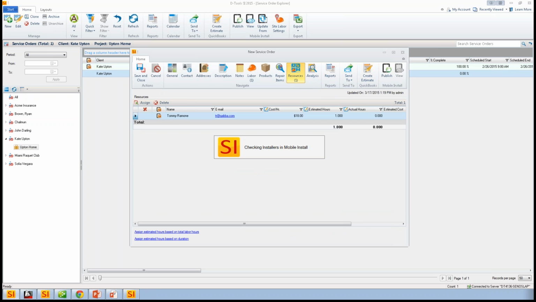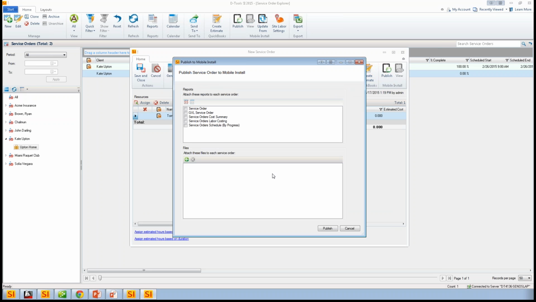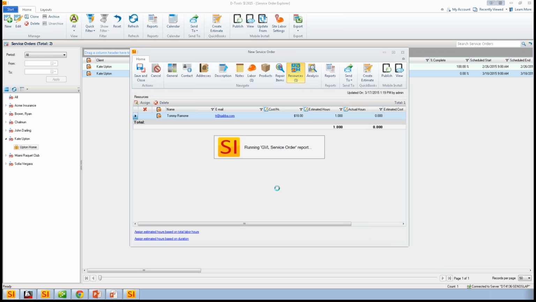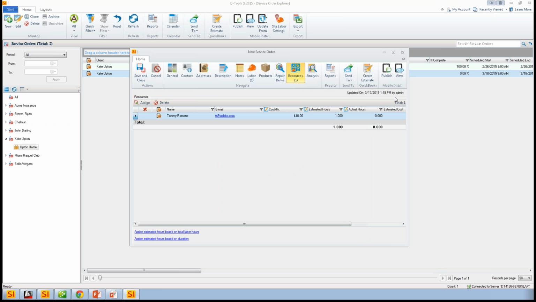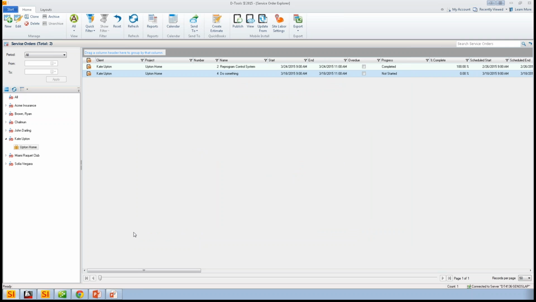We'll save the service order. Let's publish this out. Once again, what reports do you want to go, and any additional files you want to attach. So maybe I'll just throw in here this custom service order report. You can publish this, and one service order has been published to mobile install. Great. Save and close. Let's go find it.